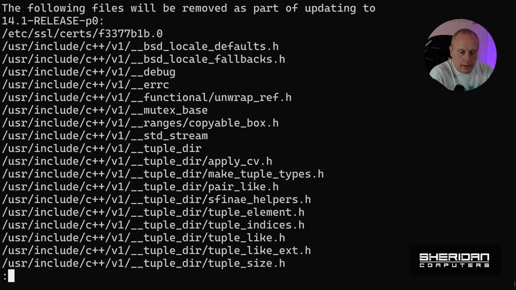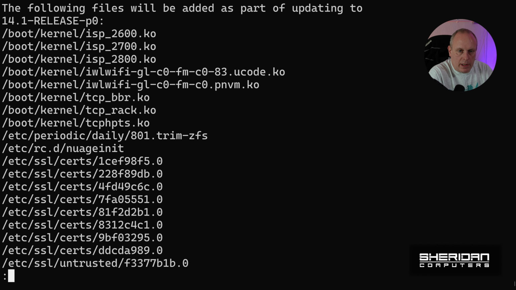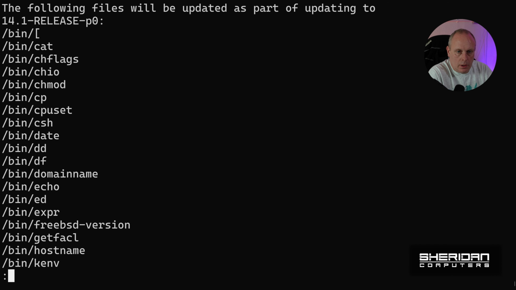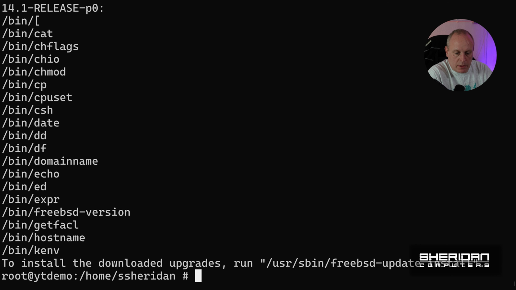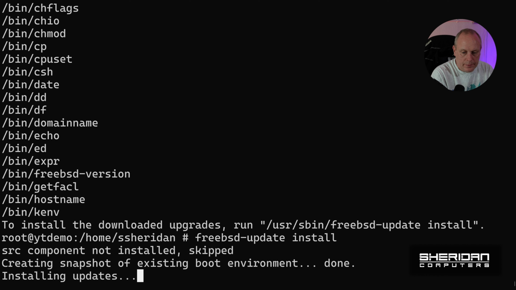Okay, so we're back here again. So some kernel stuff, binaries that are going to be updated. So we just do the FreeBSD update install to install them. Once again, it's created the boot environment so we can continue where we left off if something goes pear-shaped.